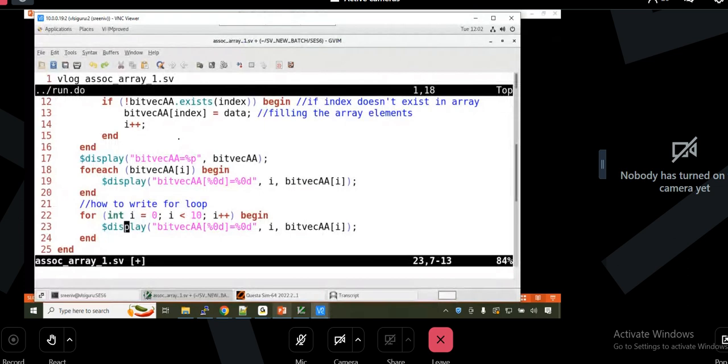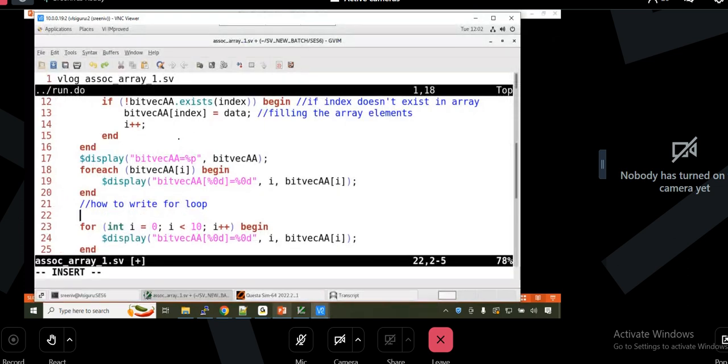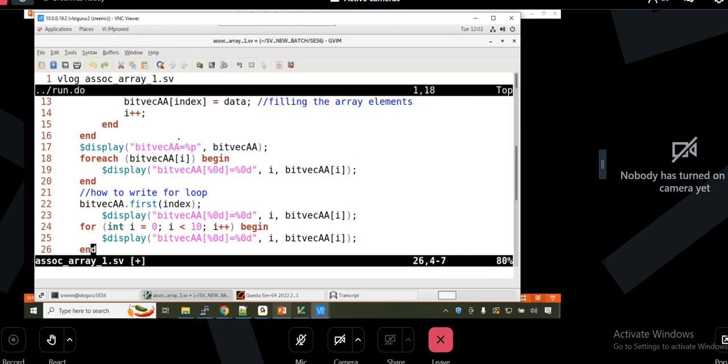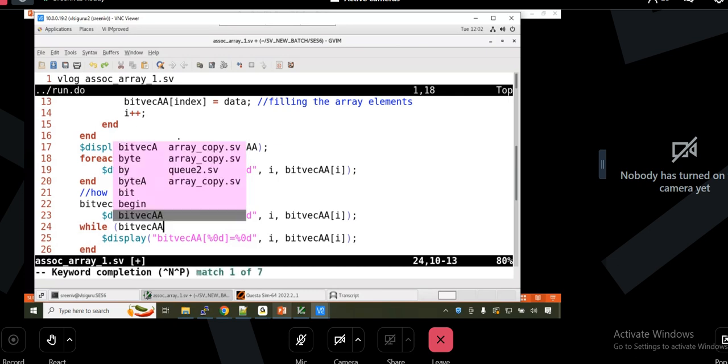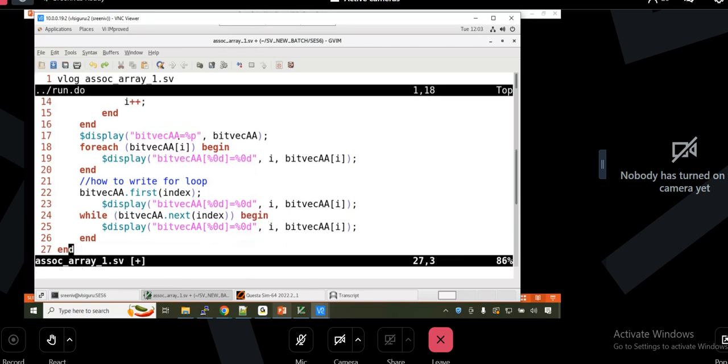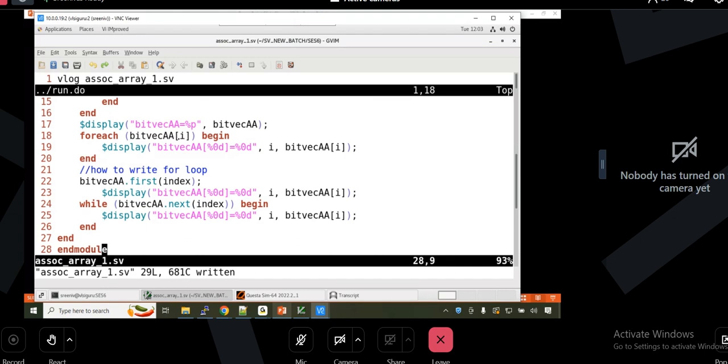This is wrong. So what am I going to do is, with the vector associative array, I'm getting the first index. Once you got the first index, you display it. Then important code: while bit vector associative array dot next index. That's all. This completes the code. Please understand from line number 22 to 26.